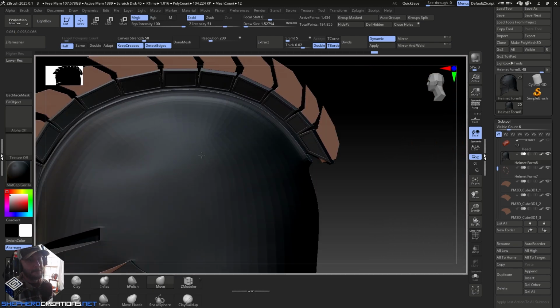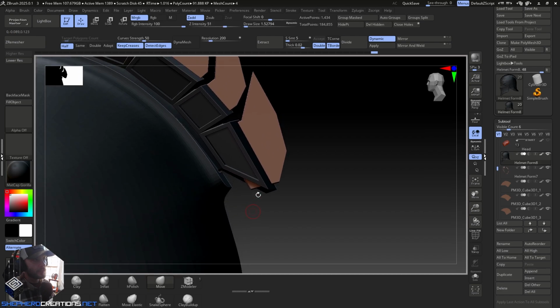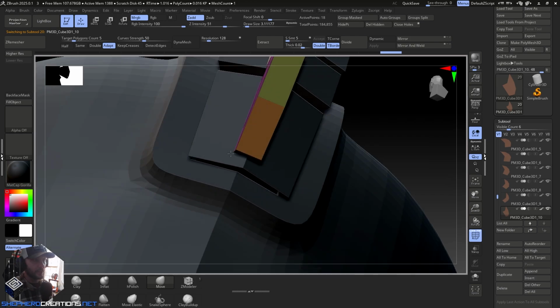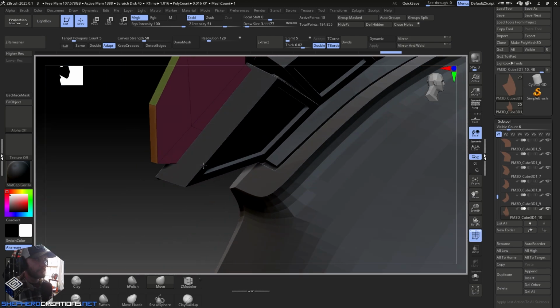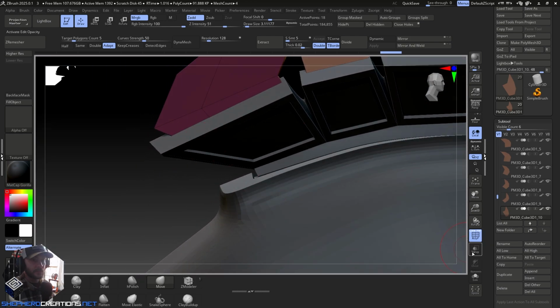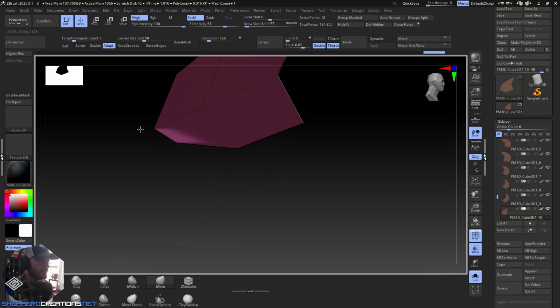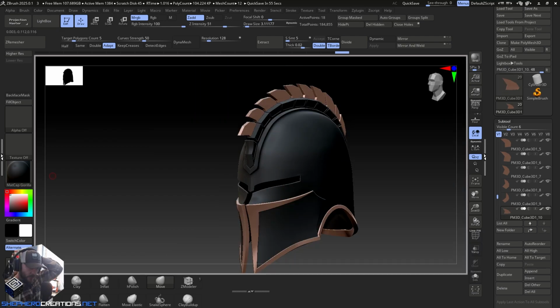We're going to go ahead and grab this because it's bothering me. And we are going to turn on polyframe mode, turn our draw size up just a little way, and just tuck that back in. Transparency. I'm actually able to grab this piece, pull that up to about right there. All right.